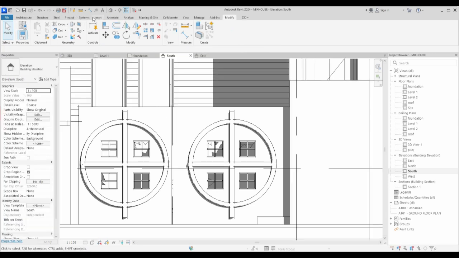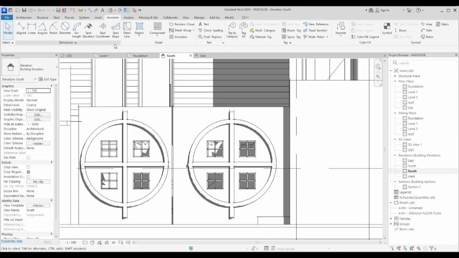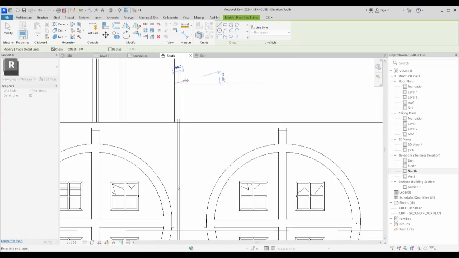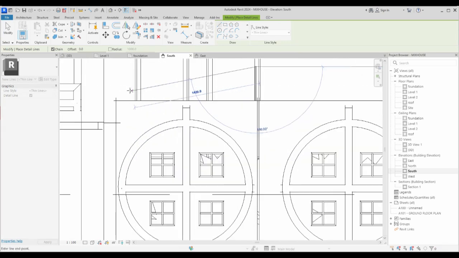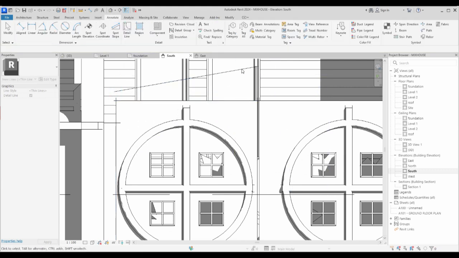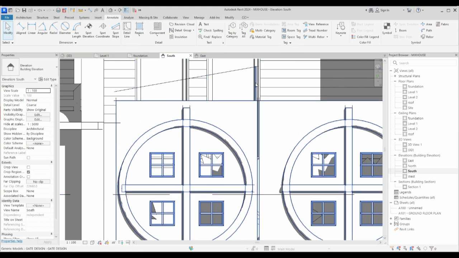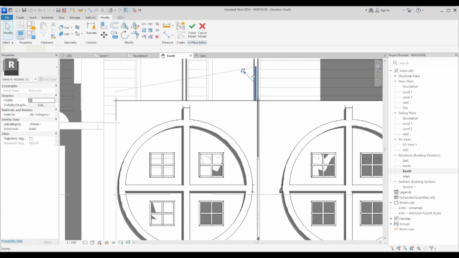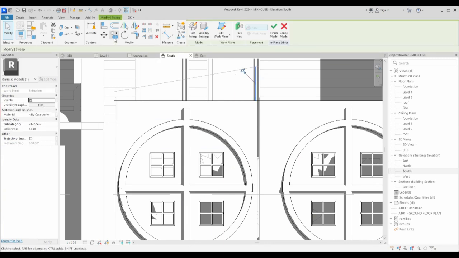So you go to annotate. From the annotate, you are going to click a line, then draw this down like this. Good. So you go back to your design, edit in place, then you now begin to select this and fix it up for arrangements.